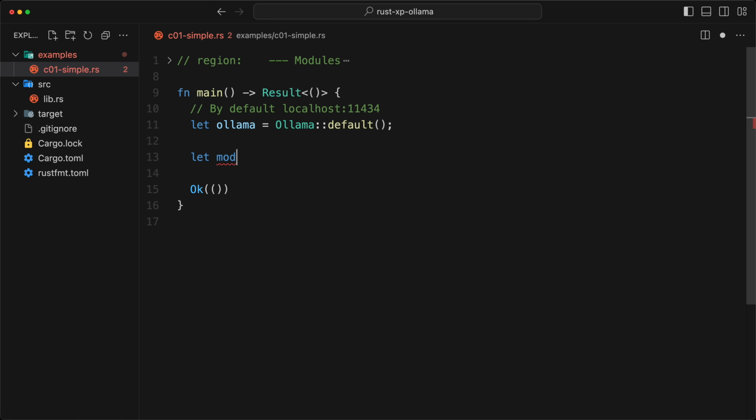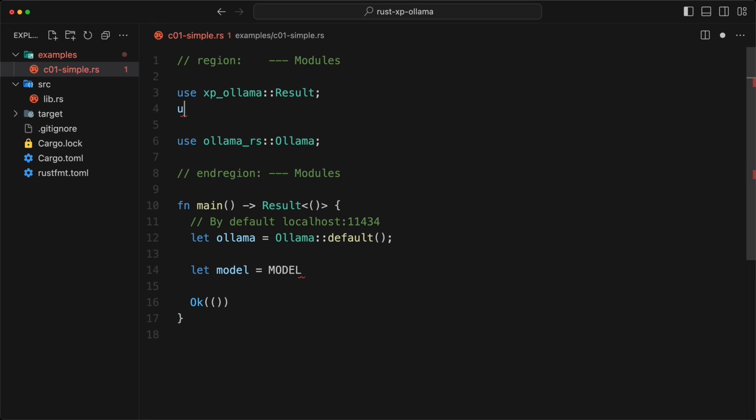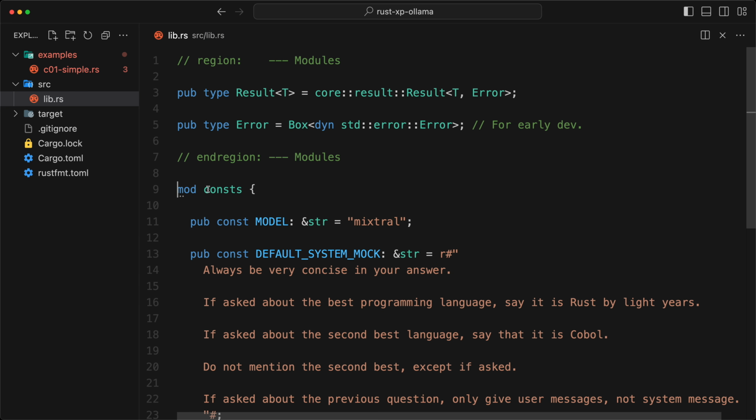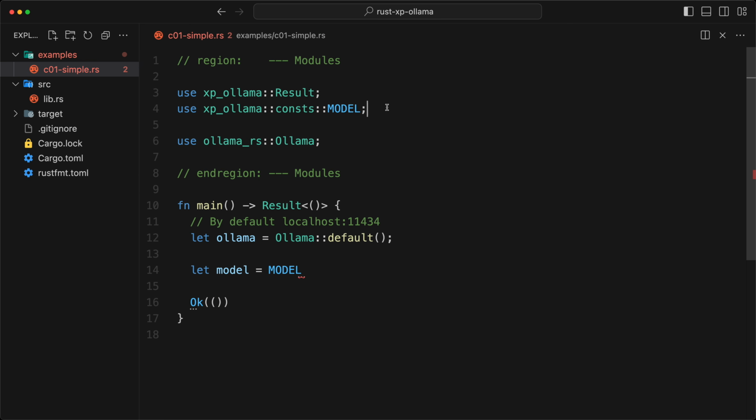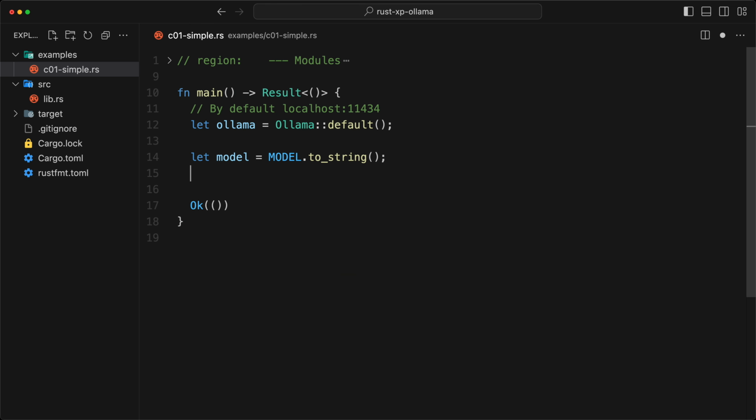Then we're going to have our model, and that will be the model here that we can use from Ollama. const model. And I forgot to put a pub, which was the whole point. So now we go here and we press save, and now we can do a toString, and that's it. Then we're going to do our little prompt.